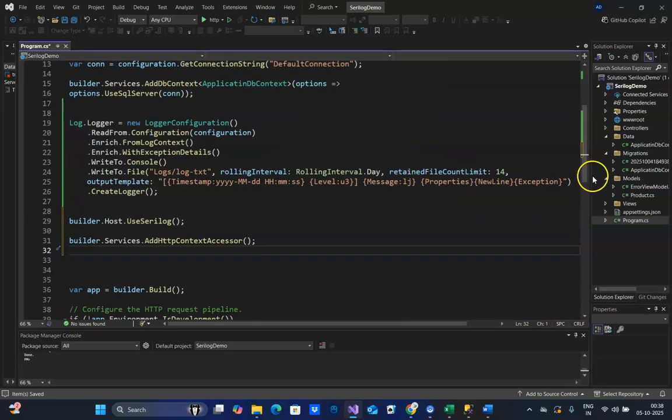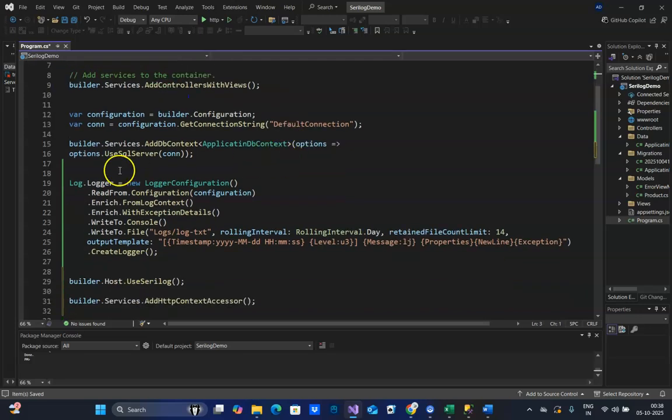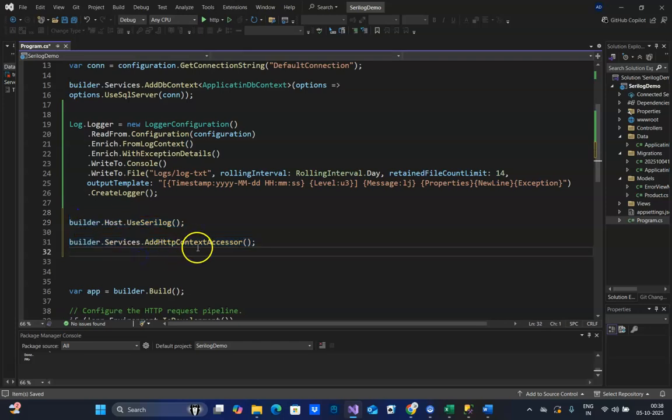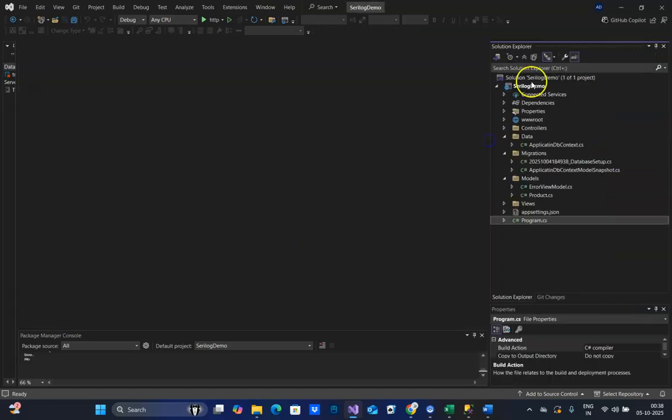So this is one level of code. Add the necessary references, add these few lines of code, add UseSerilog, and add HTTP context accessor. That's it. Now what we are going to do is set up the CRUD app.